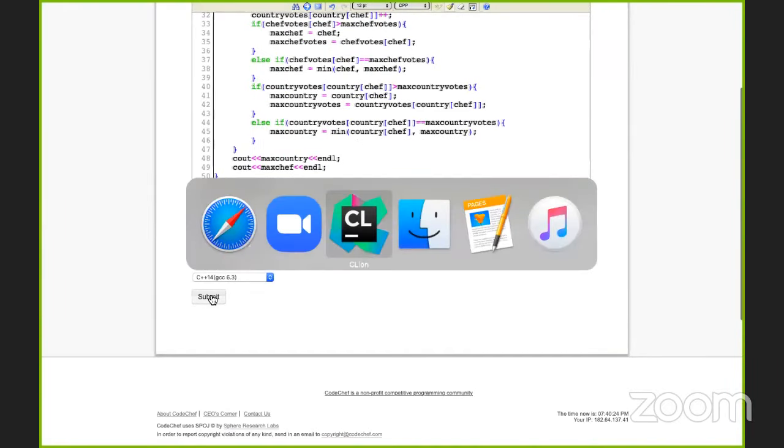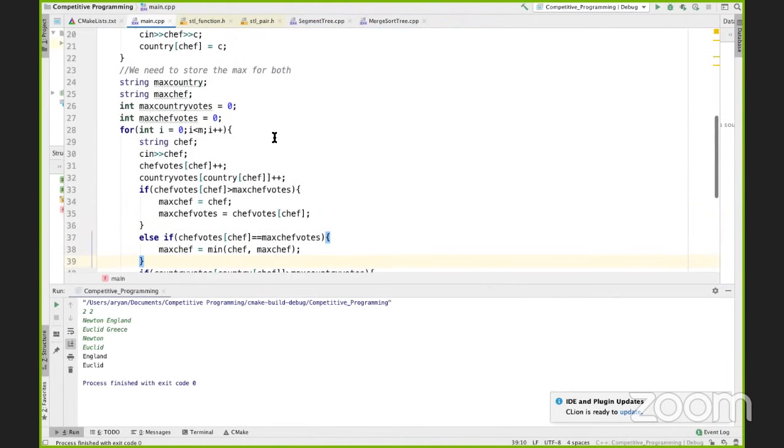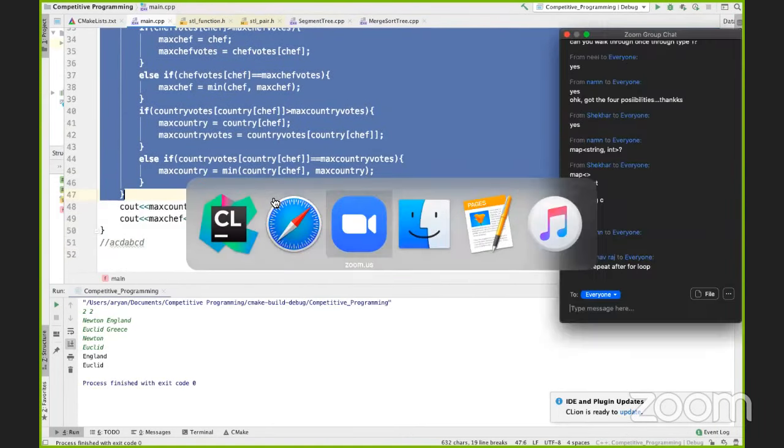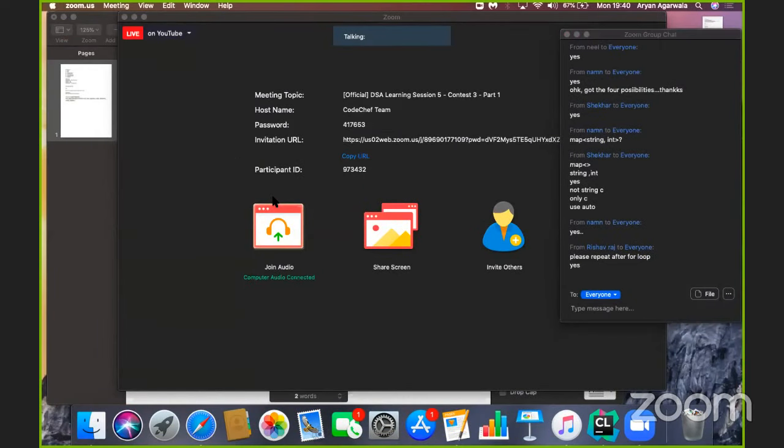Please repeat after for loop. Which for loop do you mean? Do you mean this one, the for loop for M? So you want me to repeat what I'm doing inside the loop? Is that right?